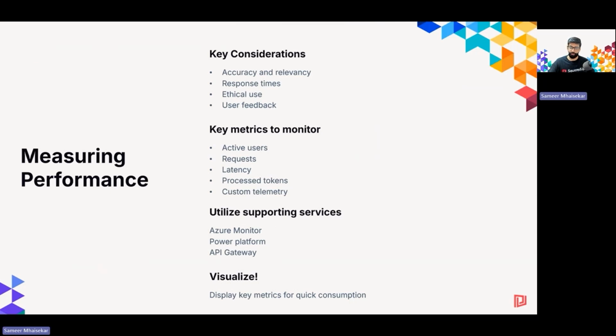Now, when it comes to metrics, there are several that we should be tracking. Active users: how many people are actually using the AI system that you've designed. Requests: the volume of queries or tasks being processed, and whether these requests are being distributed equally to multiple AI models or systems. Latency: how fast the system responds. After you type an input, how long does it take for the system to give you an output?